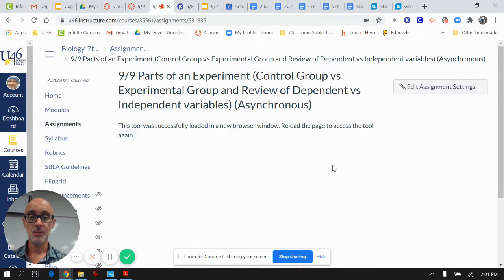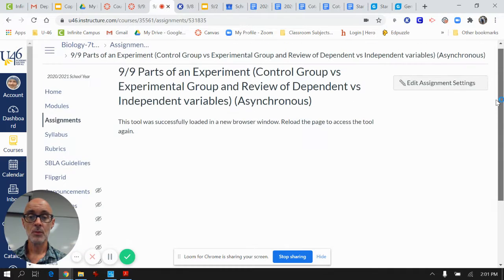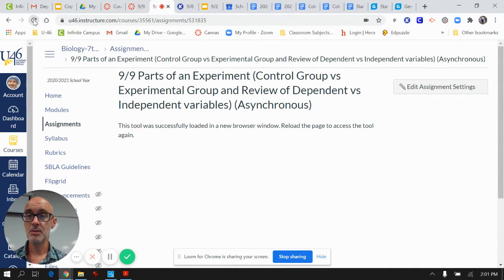which is hopefully loading here. Maybe I have to refresh.